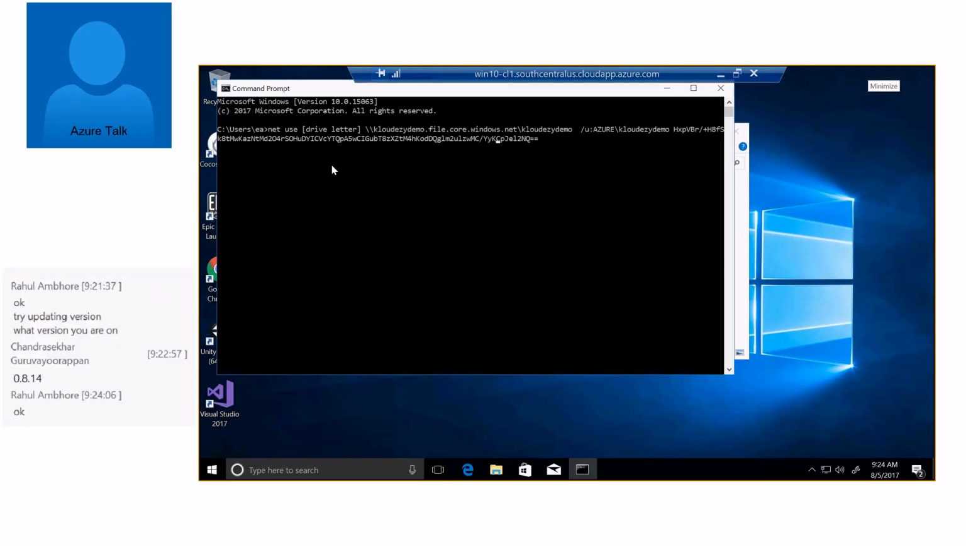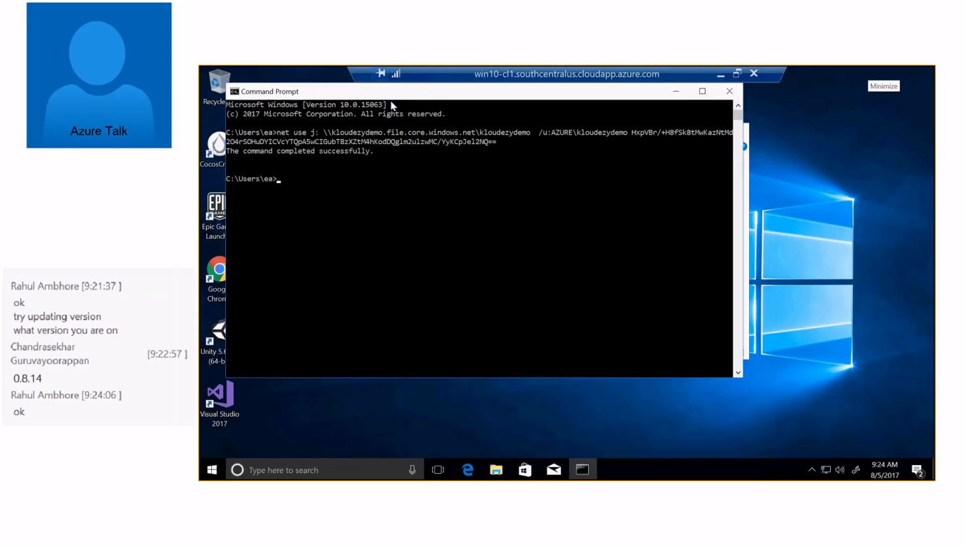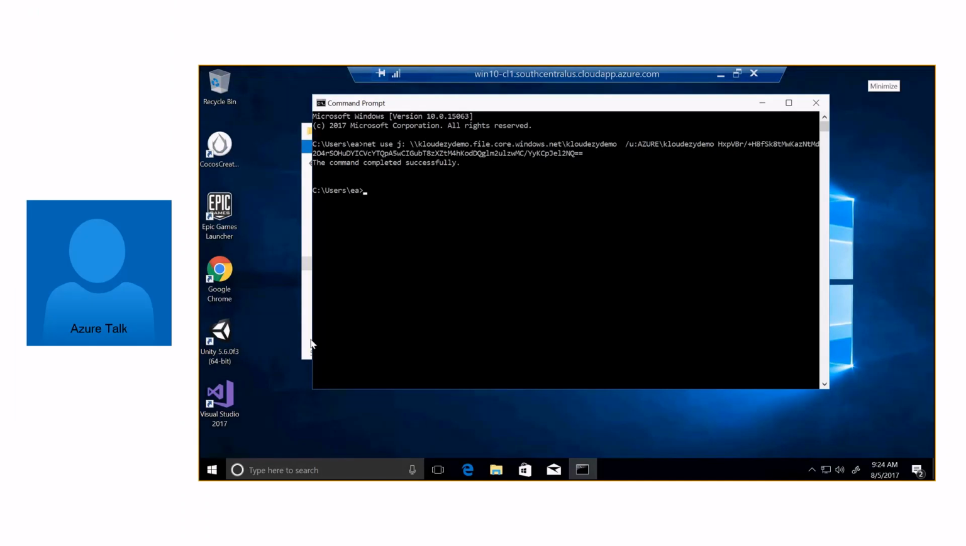Okay, so let's put in a drive letter here. I will put in J drive. So this will map J drive for my file storage, using the username. This is Cloud Easy Demo, which is the storage account name, and then the password is your storage key. So this says command completed successfully, whereas on my laptop, it failed.